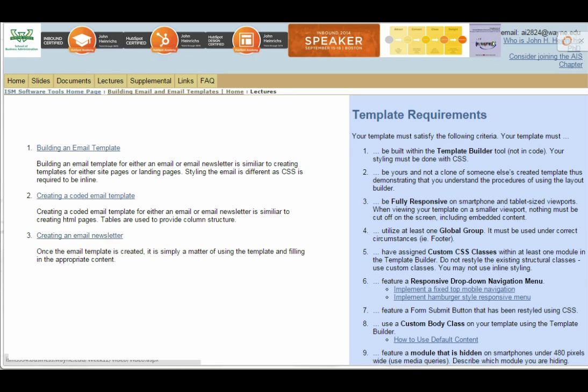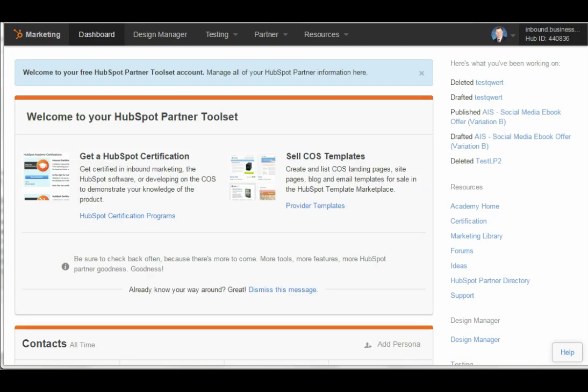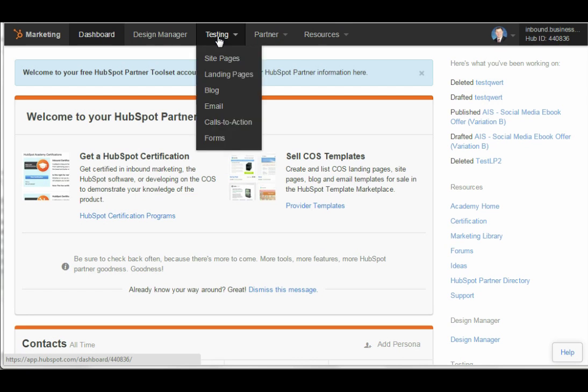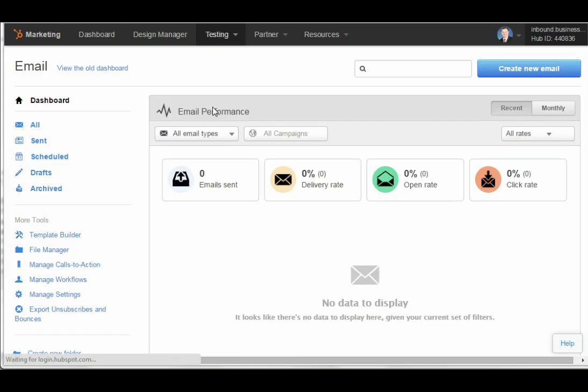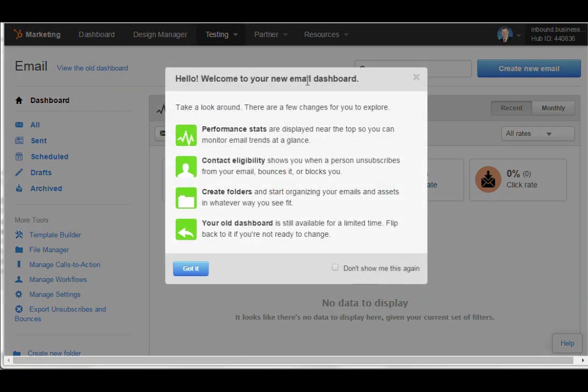So with that, we go over to our portal, and on our portal we're going to pick testing email. Now when you get to this point, you get your hello screen. The nice thing here, and on the others as well, is you'll be able to see some performance statistics. You'll see the eligibility, when people subscribe and unsubscribe. You'll be able to create folders to keep your assets as you wish. So let's move forward.